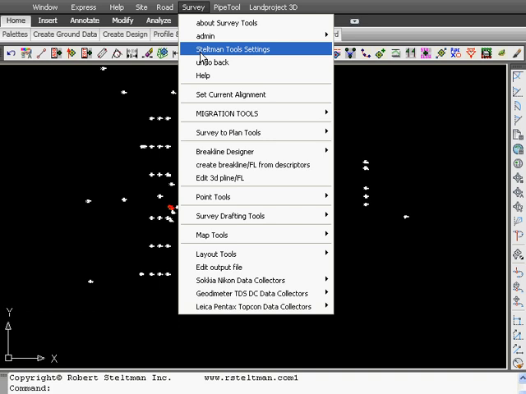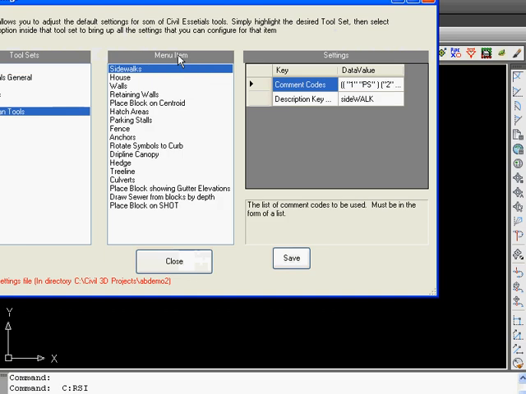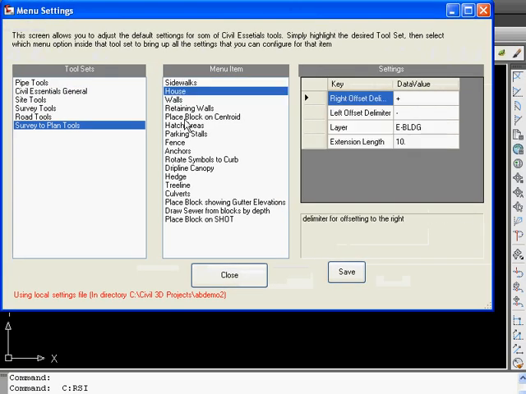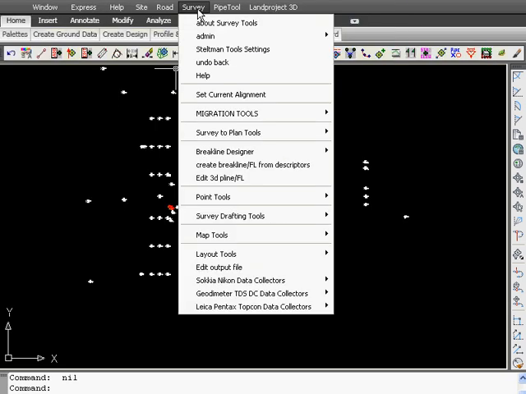Today I'm going to show you some tools that will help you do your finished drafting from your surveys. We're going to start off with Steltman Tool Settings. We're going to pick Survey to Plan, and this dialog box shows how you set up your control, the things we require to do the final processing. So for the walls, you can offset them to the left or to the right, layers you're going to put it on, and we'll go from there.